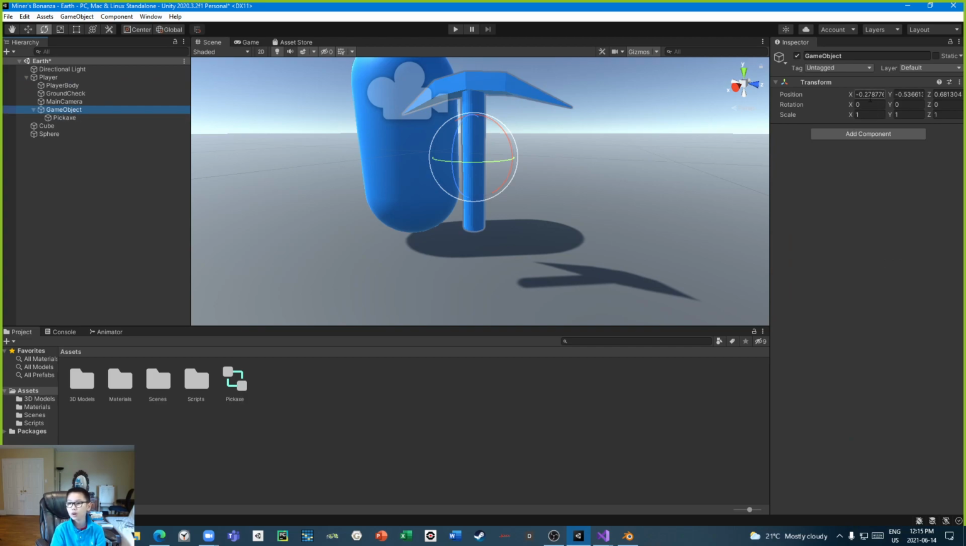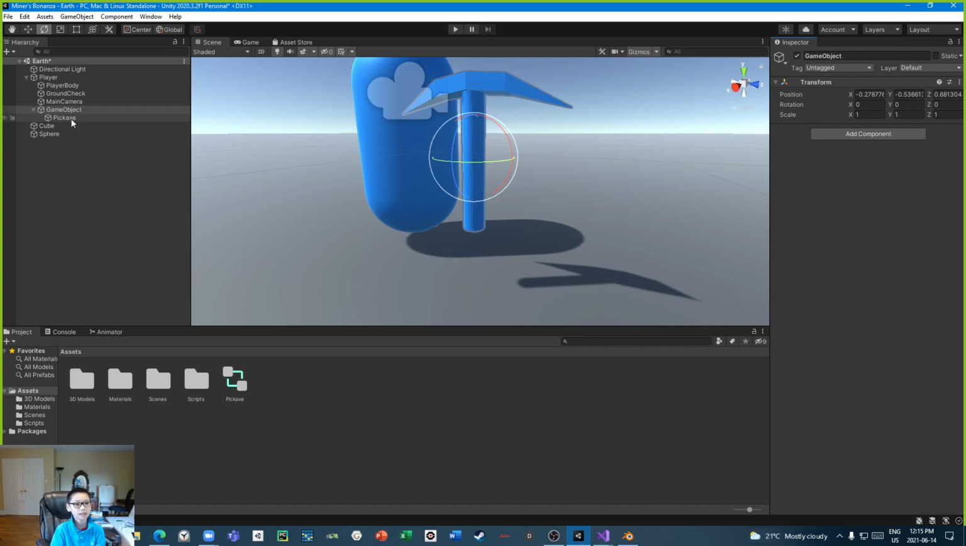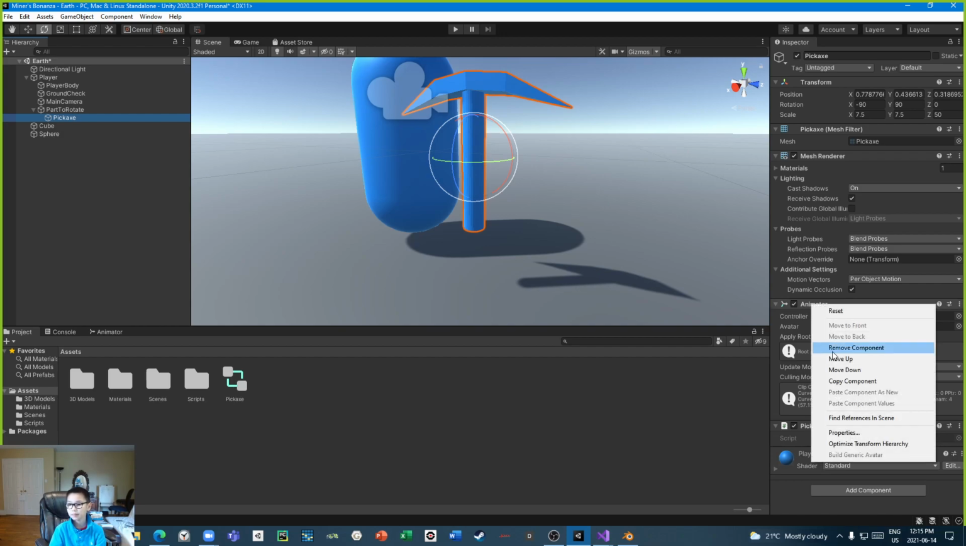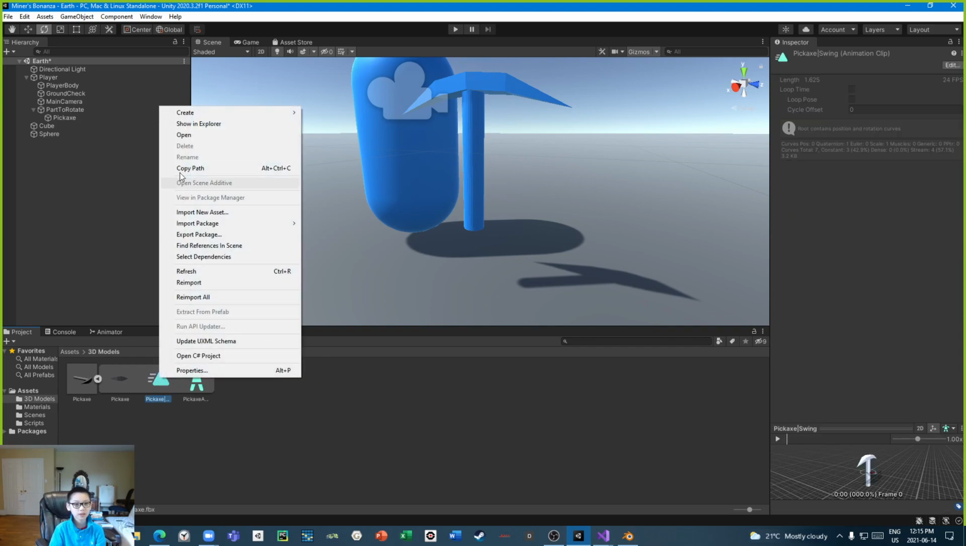Oh, yeah, the coordinates got really messed up. I don't know how this happened, but apparently it did. We're just going to rename this to part to rotate, by the way. And this is just going to be where it rotates around. The pickaxe, we're going to remove the animator because we no longer need an animation. Under 3D models, we can just go and delete these.